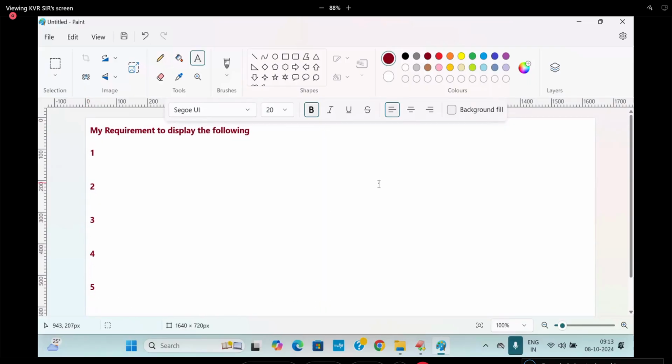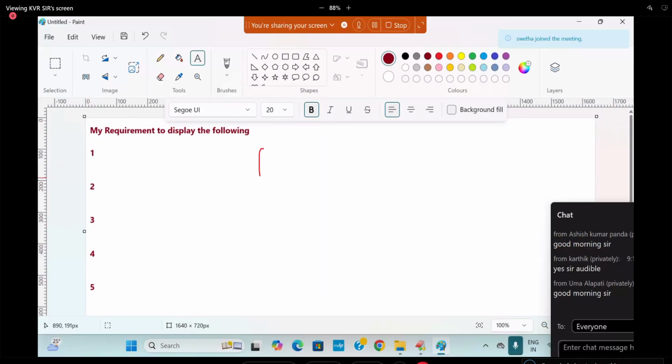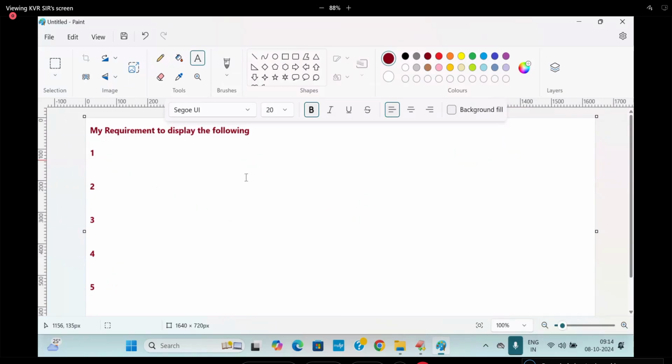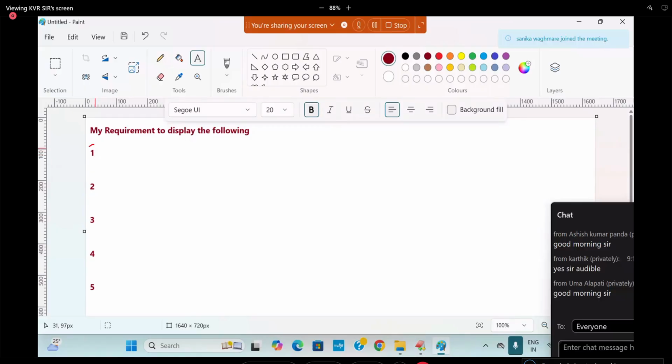So the values 1, 2, 3, 4, 5 can be displayed as what? For i in range of 1 comma 6, and print of i. So that these values will be displayed like this. So you know how to display 1, 2, 3, 4, 5. This is very important, students.